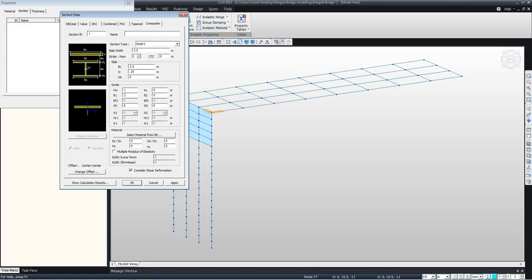Width of the flange 500 mm or 0.5 meters. Thickness of the top flange, which is 50 mm or 0.05 meters. TW for thickness of the web, that is 0.02 meters or 20 mm. And bottom flange will keep it same as the top flange, so 0.5 meter and 0.05.